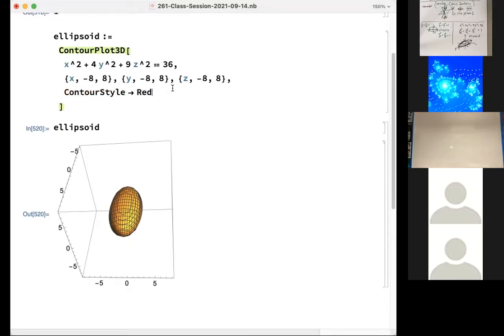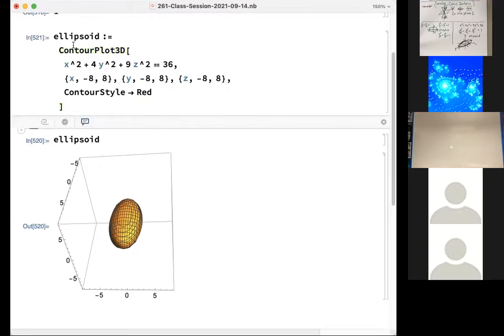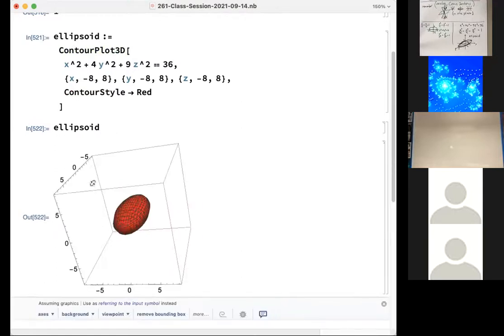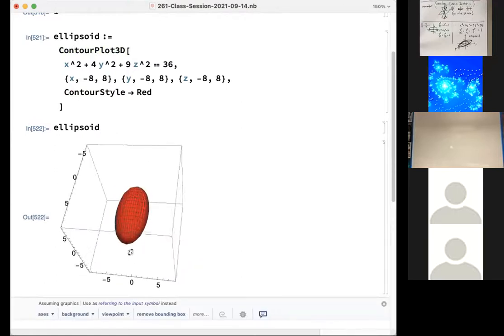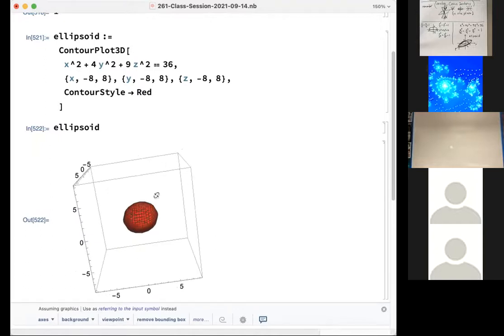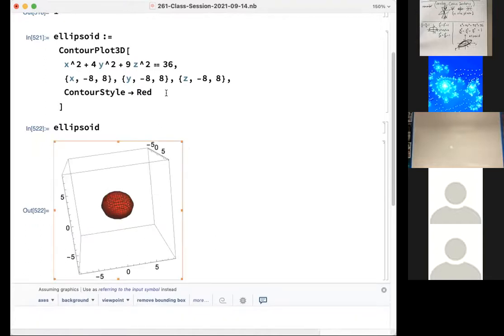ContourStyle red delivers what? Now remember, I just assigned the variable. Now I'll show you the ellipsoid. Now I have a red ellipsoid. But it's still kind of hard to see right there. Why don't I clip down that box?